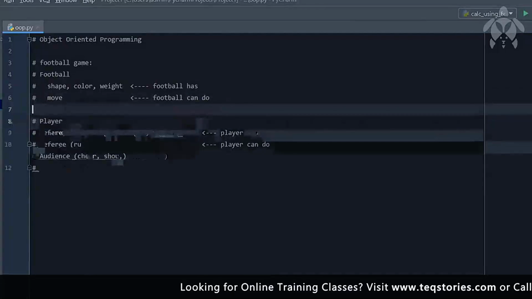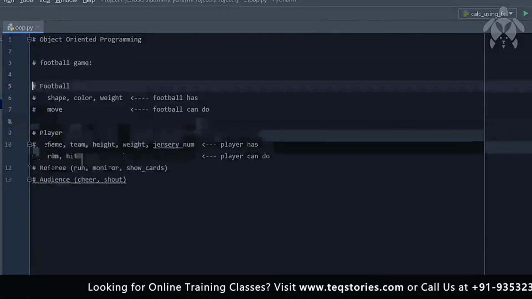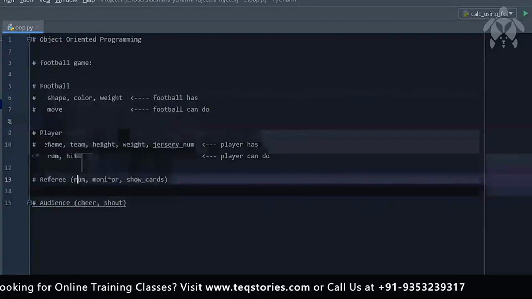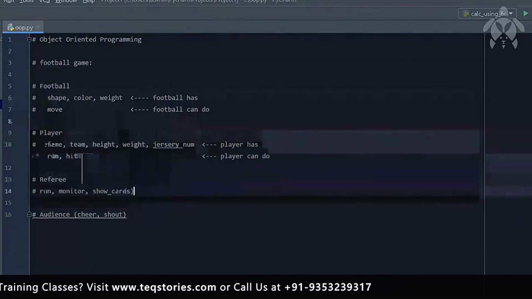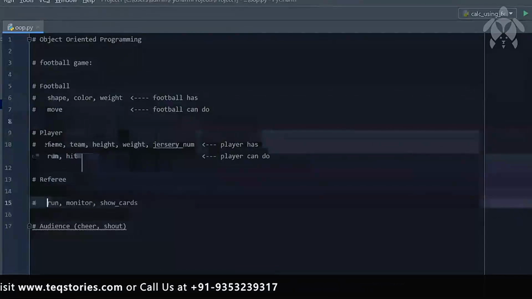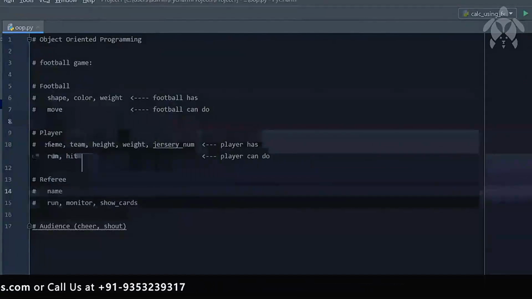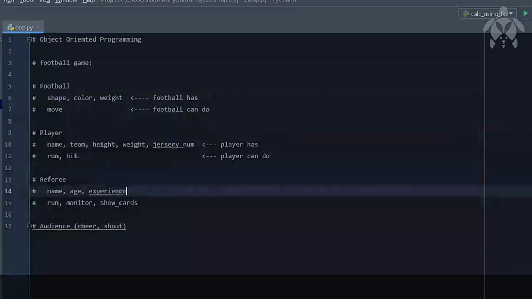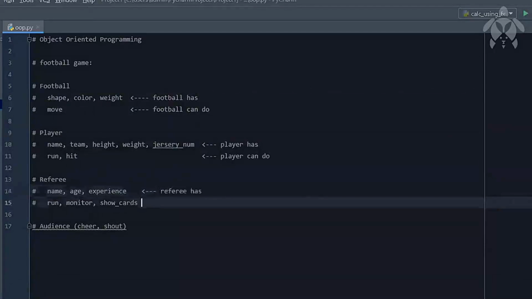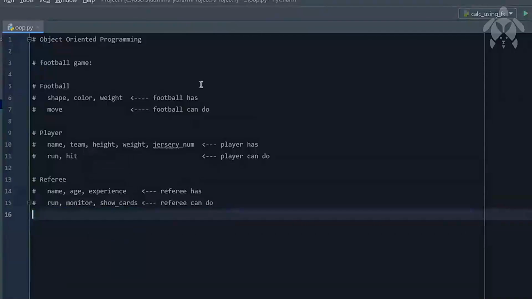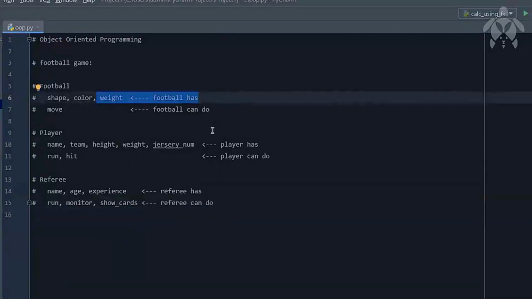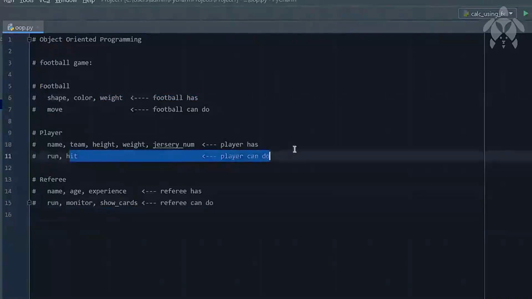Referee, once again, in a similar way: what it has and what it can do. The referee can do these things, and what he or she has, let us see, is a name, age, experience, etc. These things are what a referee has. These are the things a referee can do. We'll just delete the audience as of now. These are the things that these particular things have, and these are the things that they can do.